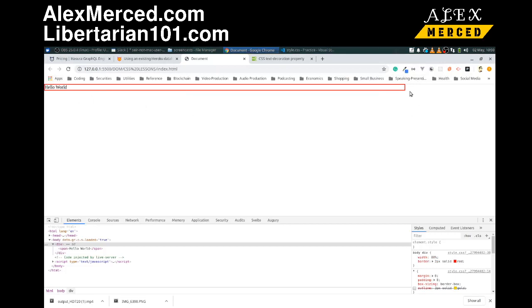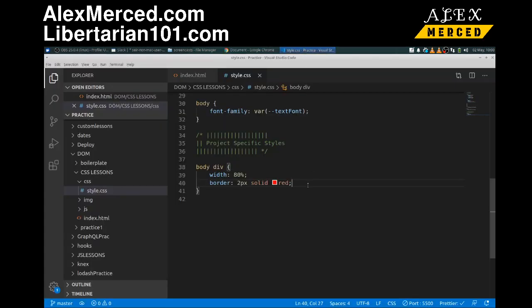The box is smaller, it's only 80% of the width, but it's not centered. So how would I center the box? Not centering the text, the box. The way you do that is with the margin property. The simplest way to think about it is that the first number is top and bottom. So we'll say we want 10 pixels of margin, and margin is always the outside. There's padding and margin.